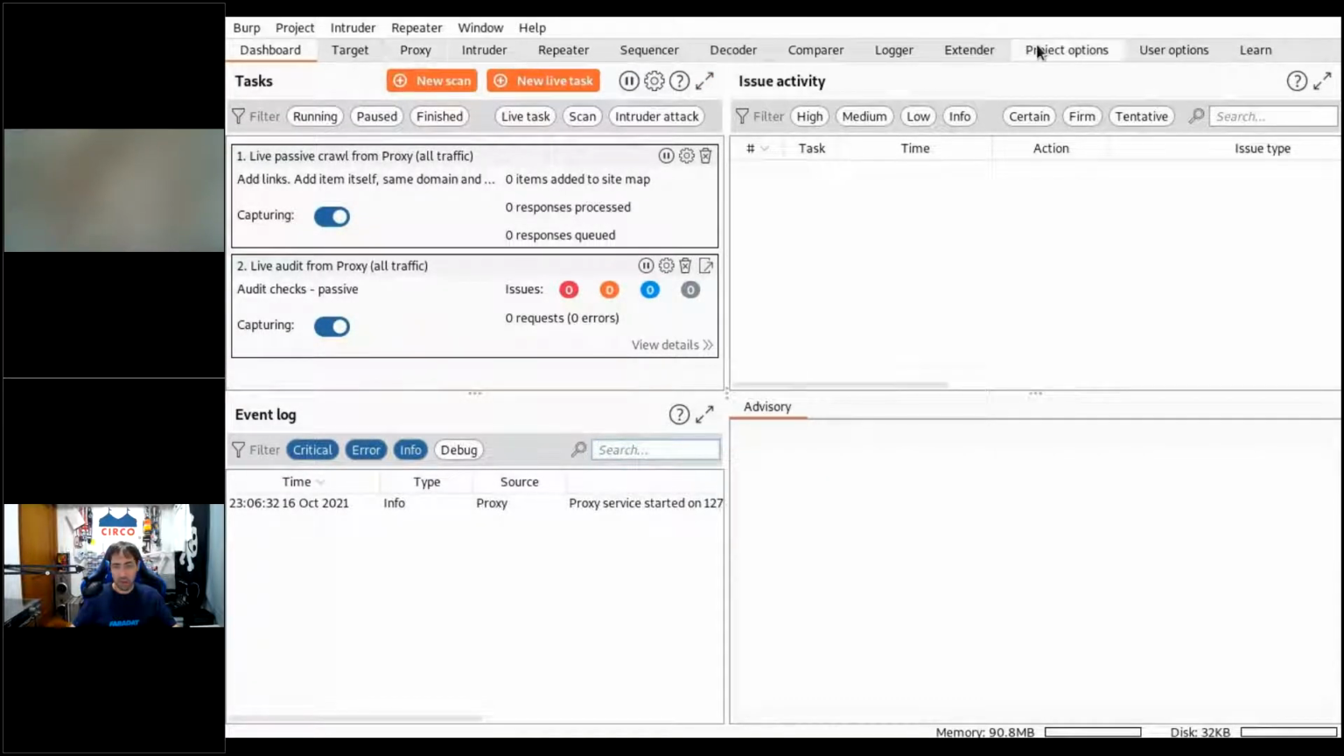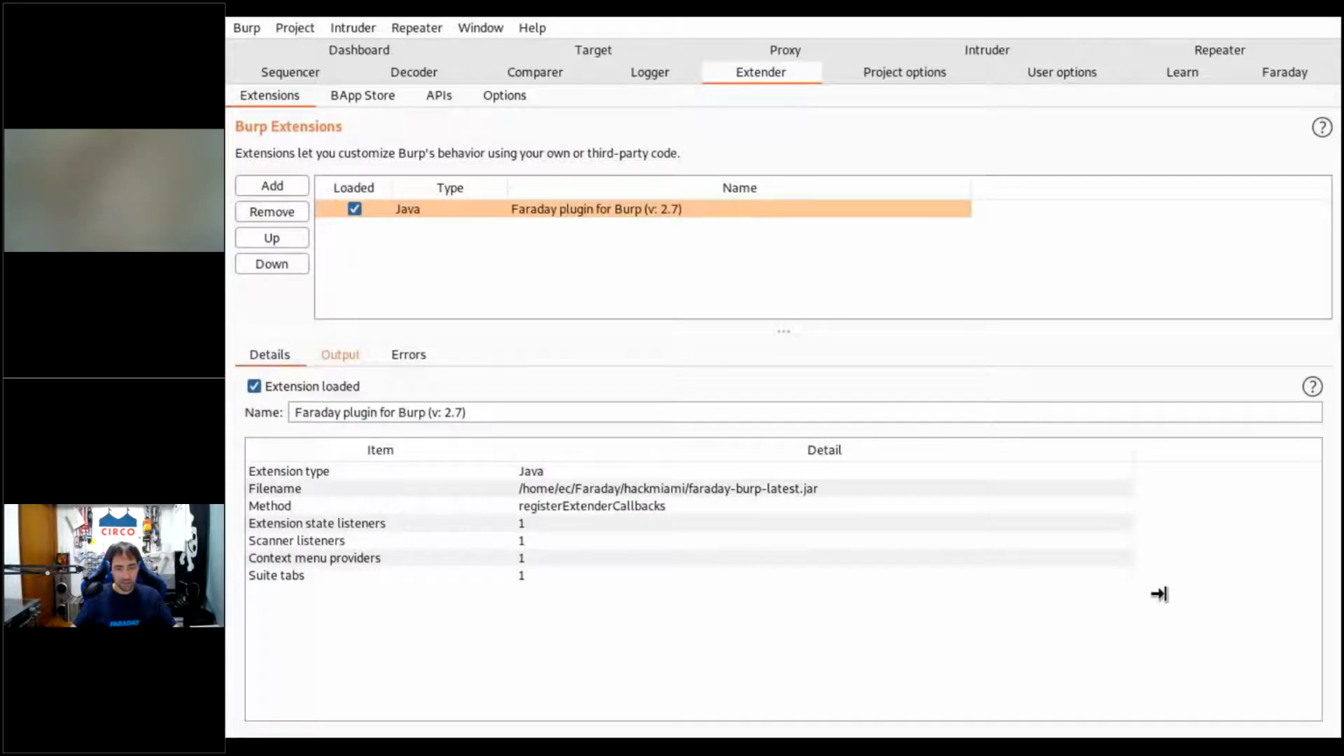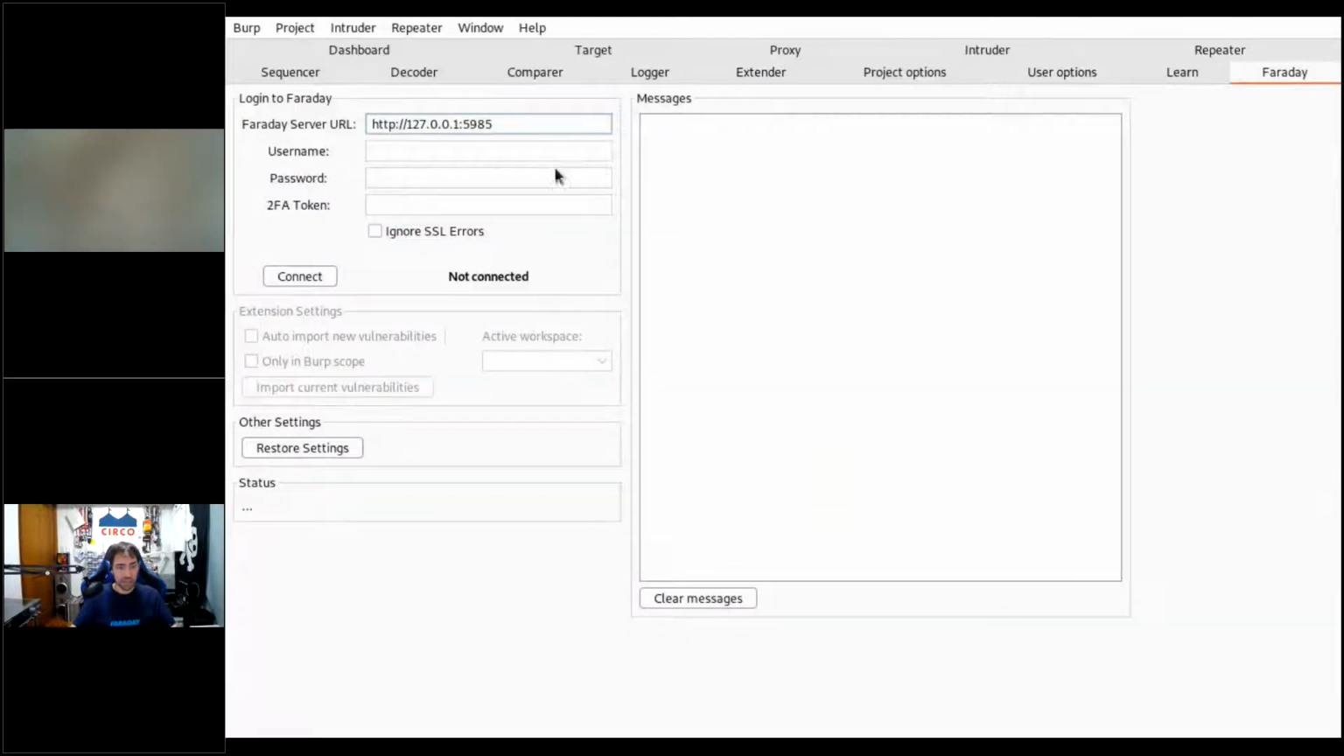I'm pretty sure everyone is aware Burp is a proxy for audits, and it's very popular. So what we did here to integrate Burp into Faraday is something called Burp extenders, which are extensions that you can add. So we created a client in Java. Let me first of all add this. It's an extension that you can add into Burp. And now you have a tab called Faraday at the end, and then you can connect to it. And of course, I need to log in.